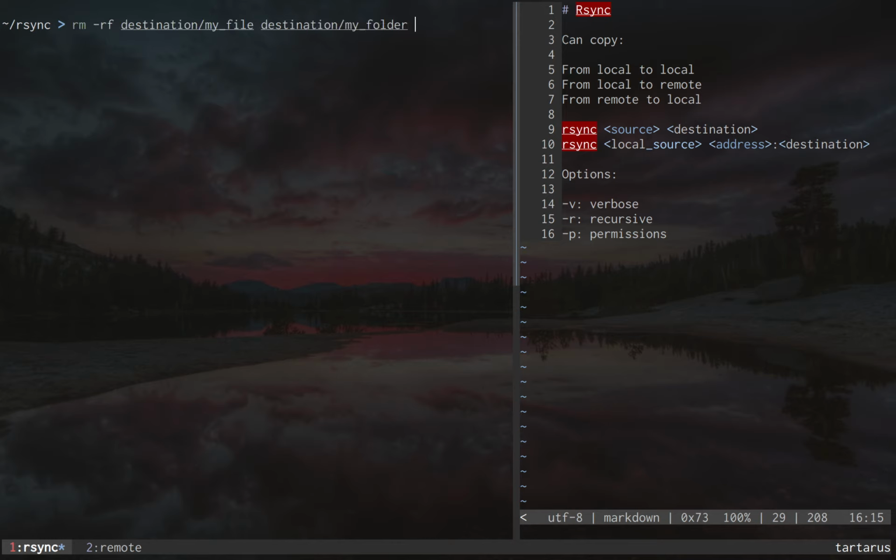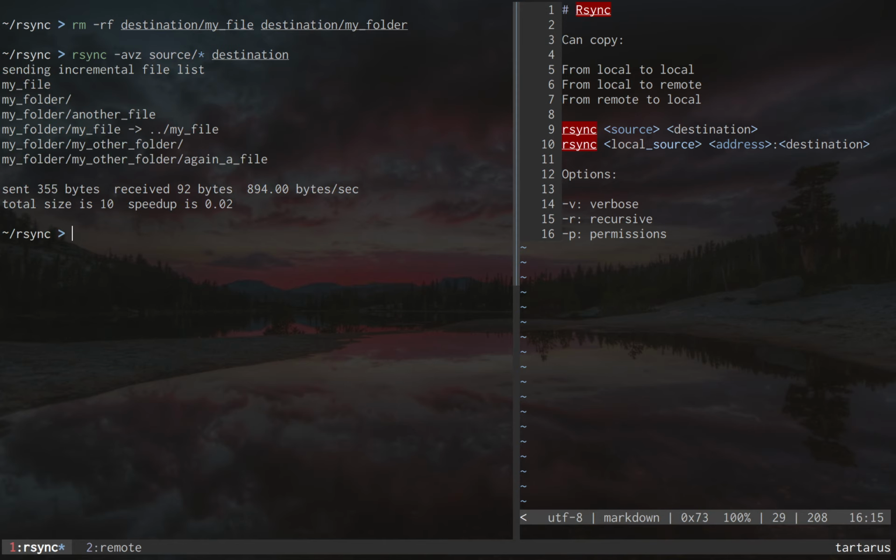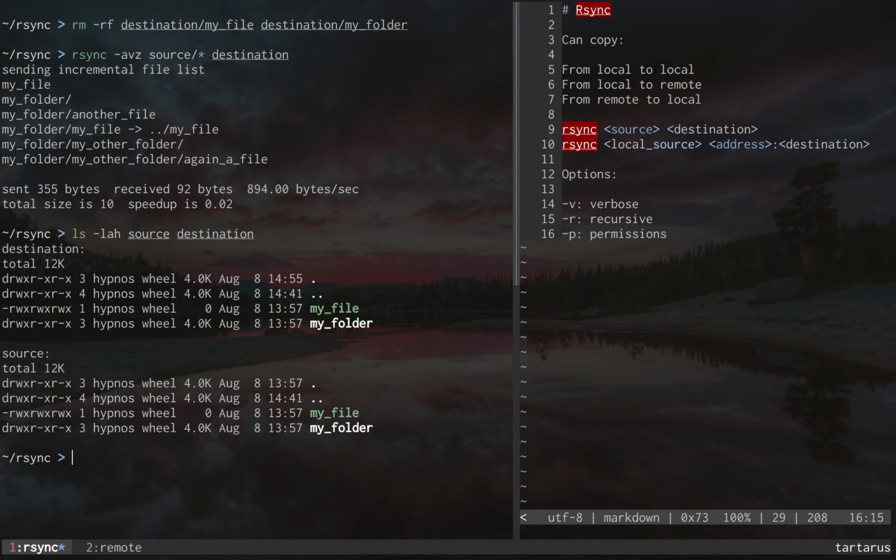Let's delete everything in my destination, and then the magical set of options with rsync is -avz for me, where you can copy everything from source to destination, and then, well, you have everything you want copied exactly like you want, mirroring each other.